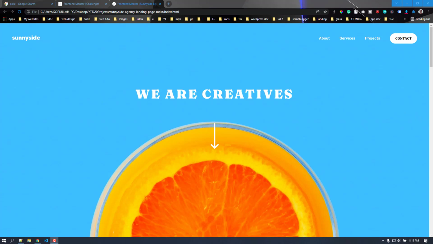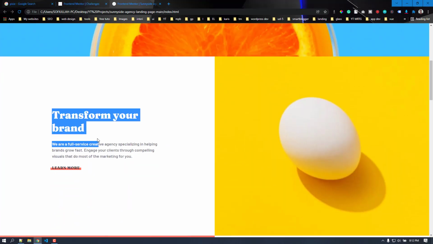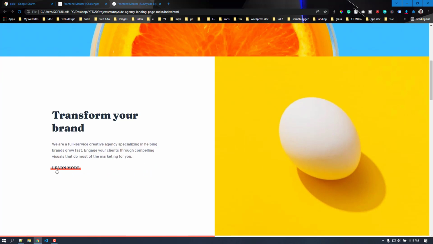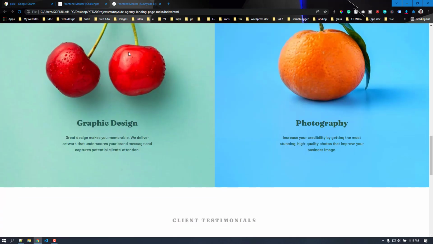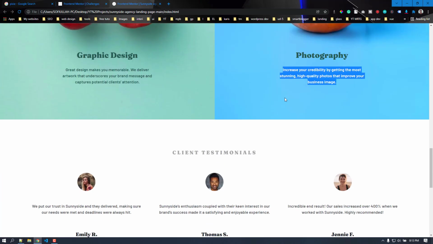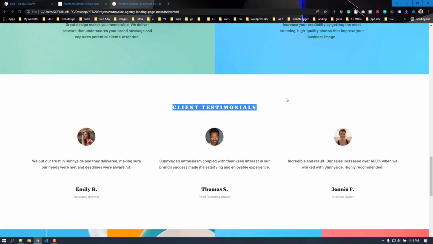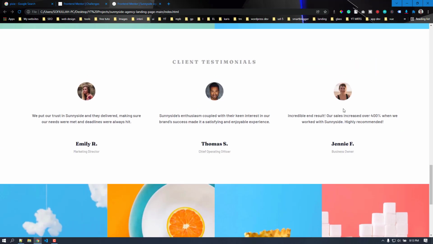So let me show you the landing page first. We got a logo and navigation bar at the top of the page. Then we got a title and some images. And here we got the title with some description and a link with some beautiful hover effect. Also this one. Then we got two different rows with title and description as well. Then here comes the client's testimonial. So it looks like this, but there is no slider in here.